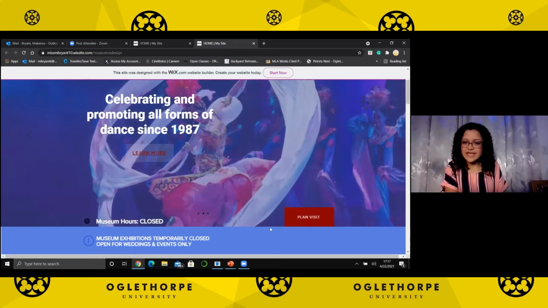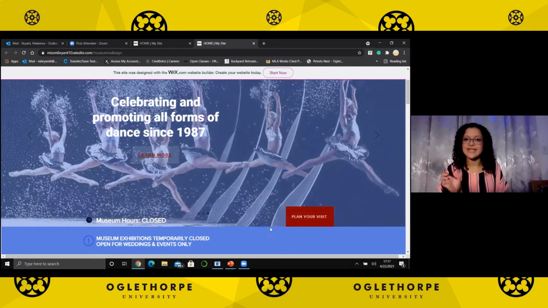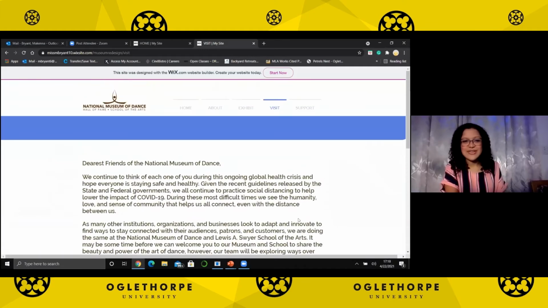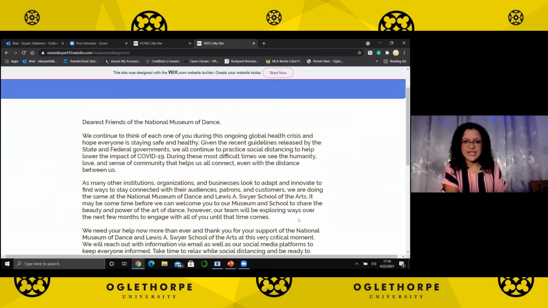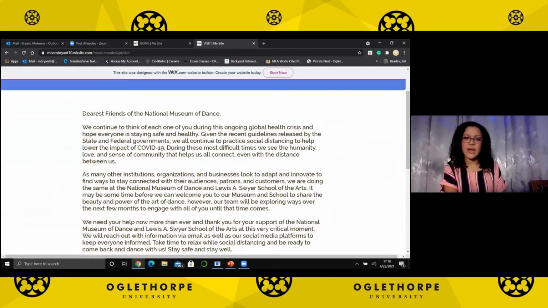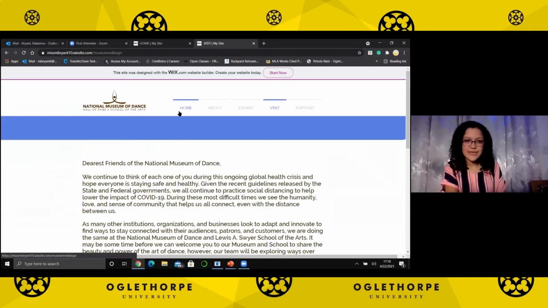The plan your visit is actually highlighted in red. Like I said, I use mainly blue throughout the site, so I wanted red to highlight the really important areas because that just makes it stand out. The museum is closed at the moment, so there's nothing really on the visiting pages because they're just letting you know, we're sorry, we're closed, but hopefully they will be opening again soon.